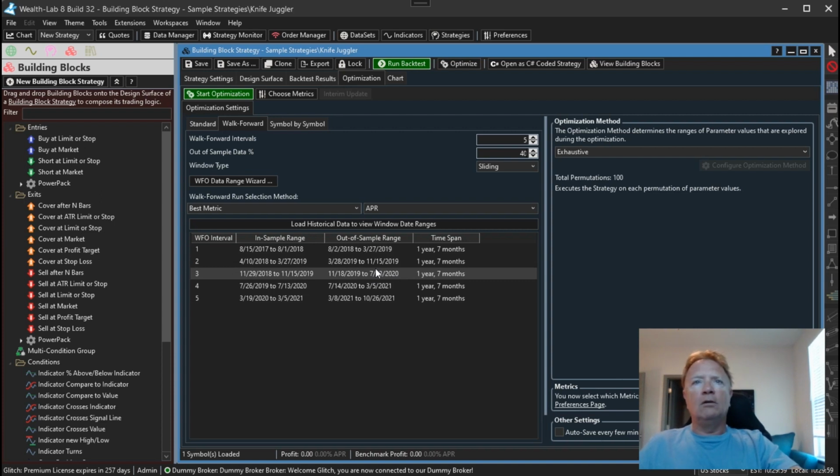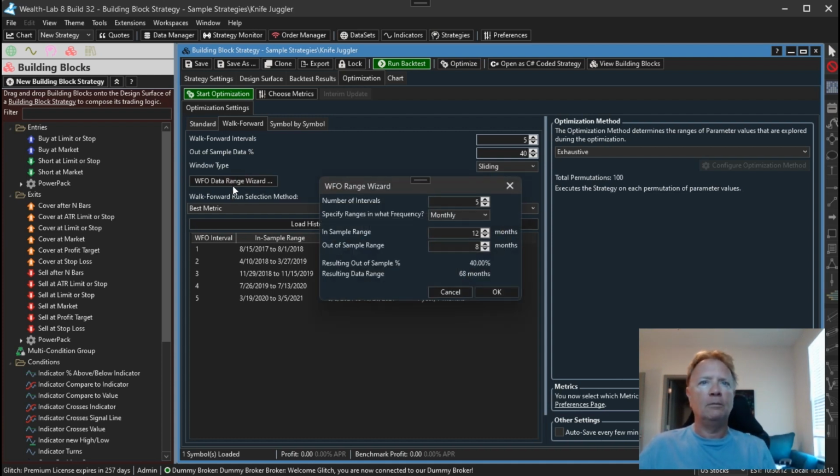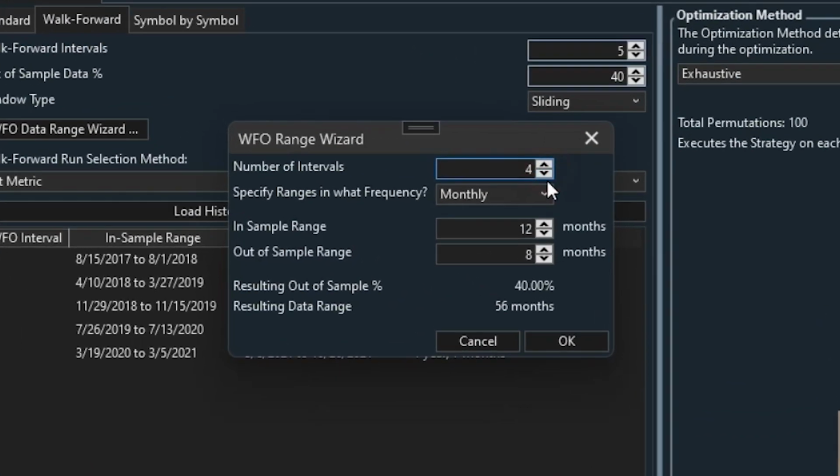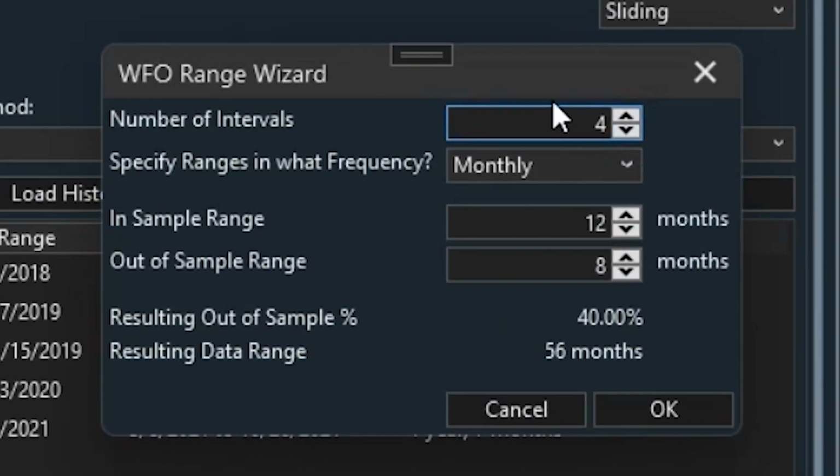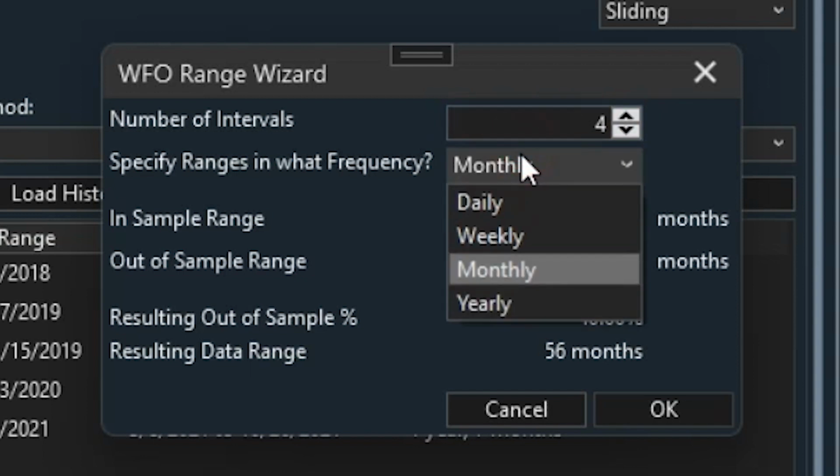Well, one of our requests was that it's a little bit cumbersome to do it this way. I'd rather just specify the ranges in some kind of time interval. So we added this new wizard. You click here, you give it the number of intervals you're going to use, let's say 4, and then you could specify your frequency: daily, weekly, monthly, or yearly.